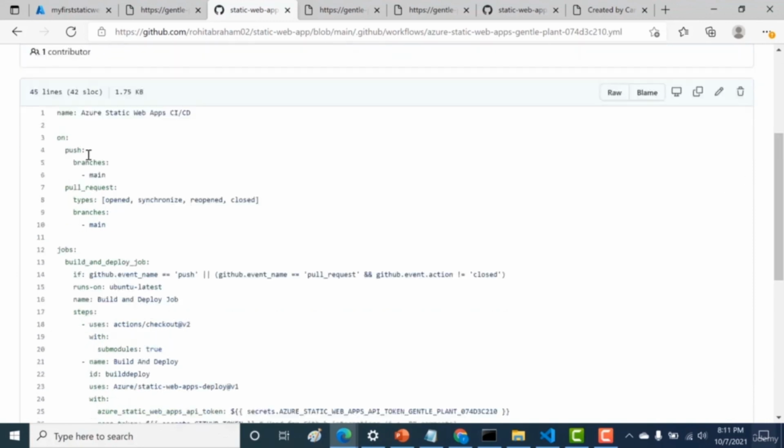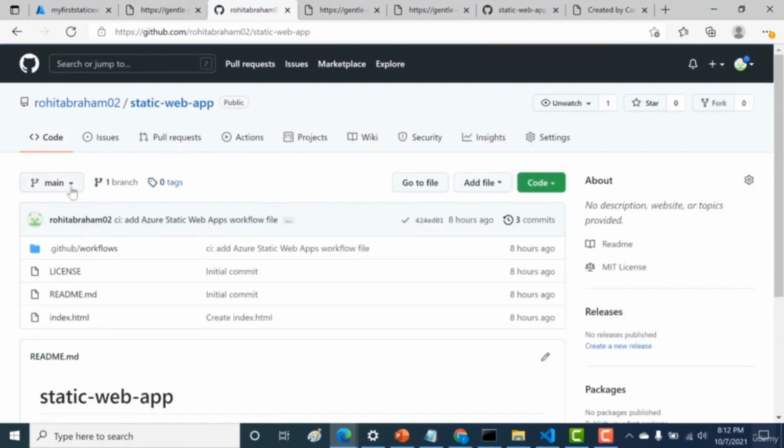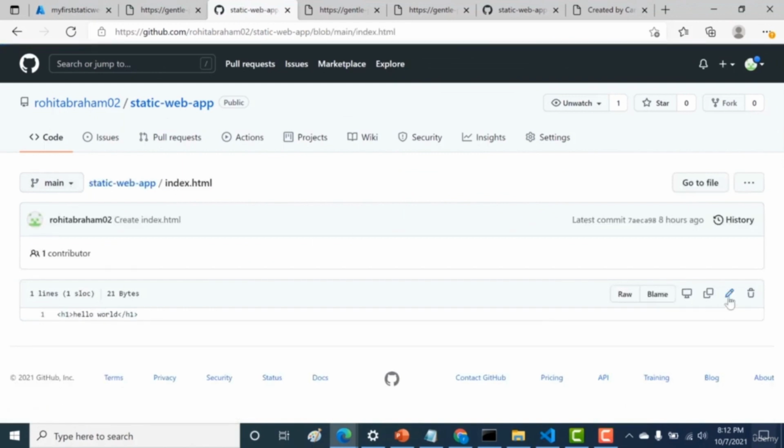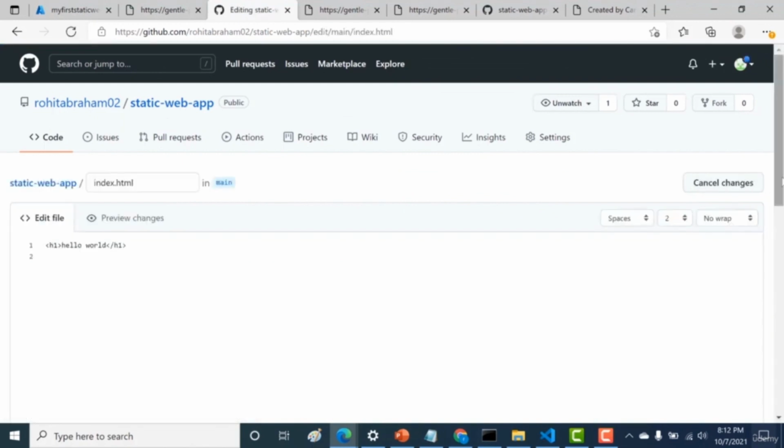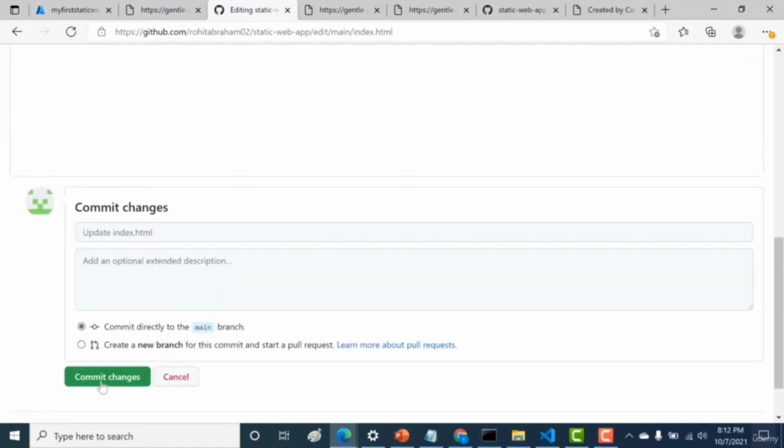So let's do an example for each one of these cases. Let's do an example when we push a change to the main branch directly. So let's go back to our static web app. And here I'm in my main branch. So let's click on the HTML page. Let's edit this HTML page directly. And I'll make some changes to this. So I'll just copy this. And let's type in another test. So when I click on commit changes, the deployment should automatically be triggered. So let's click on commit changes here.